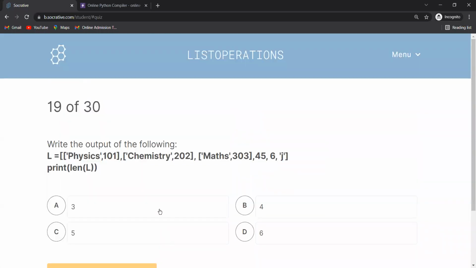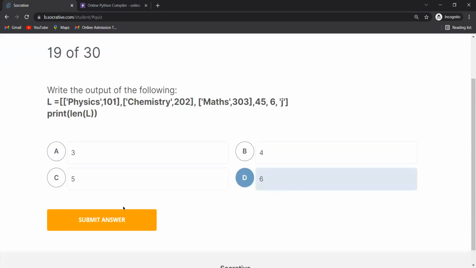Okay, this is one. Now the next one is write the output of the following. We have physics, this is the one. Then chemistry, this is 2, then maths, then 3, then 4, then 5, and 6. Remember, in the len function, we actually see the actual counts, which start from 1. So there are 1, 2, 3, 4, 5, 6 elements. So C, D will be the correct answer.